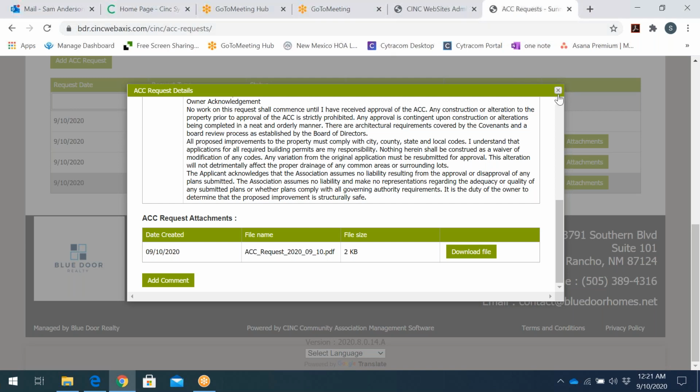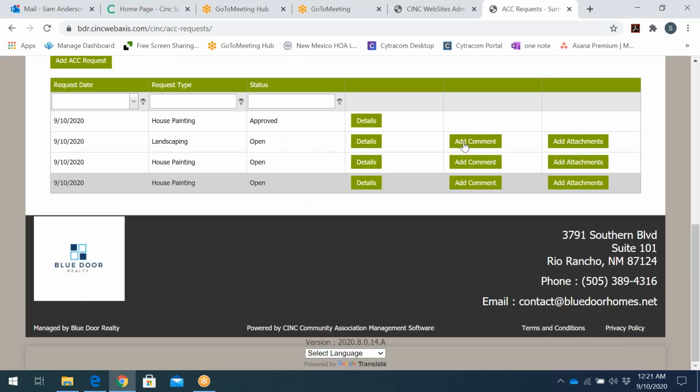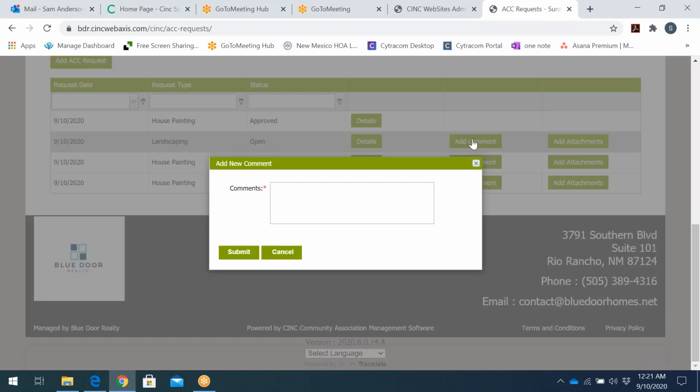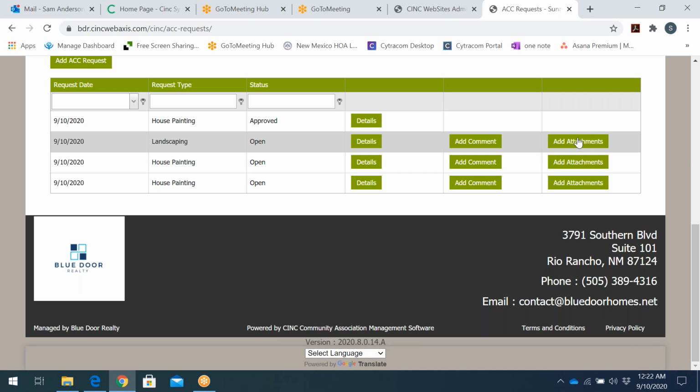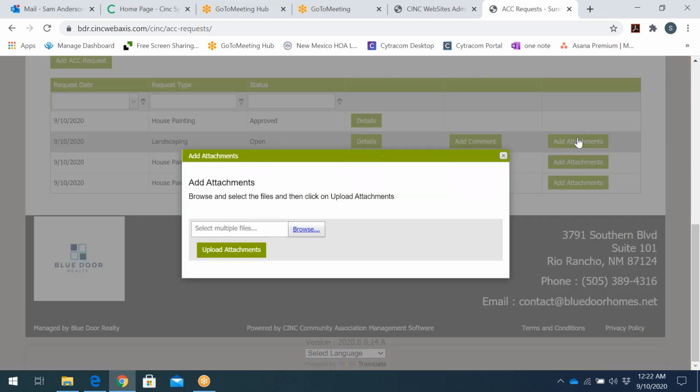You can also add comments directly from here, as well as on the main screen here, you can add a comment by selecting the Add Comment box. This will allow you to add a comment directly to the case that will show up to the ACC committee and your management company. You can add additional attachments here by clicking the Add Attachments, navigating to the Browse button, and uploading the files that you want to attach.